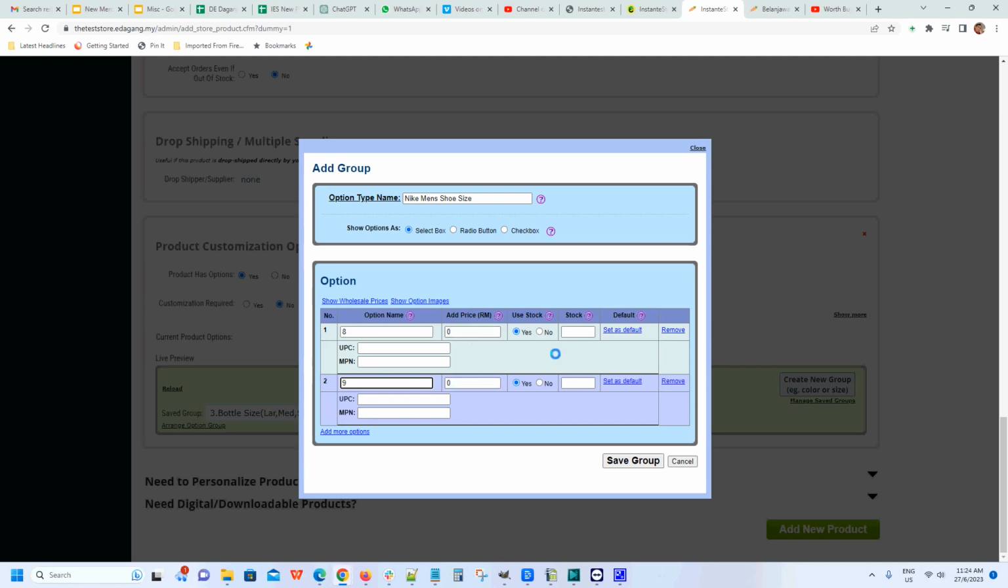Okay, use stock. Yes, stock. I'm going to say this one has 5, this one has 7. And you can set it as default. If you set it as default, and remember earlier we talked about customization required and the add to cart link on the product listing pages, when the customer clicks the add to cart button, it will automatically add the defaulted option to the cart. You can click remove if you don't want it.